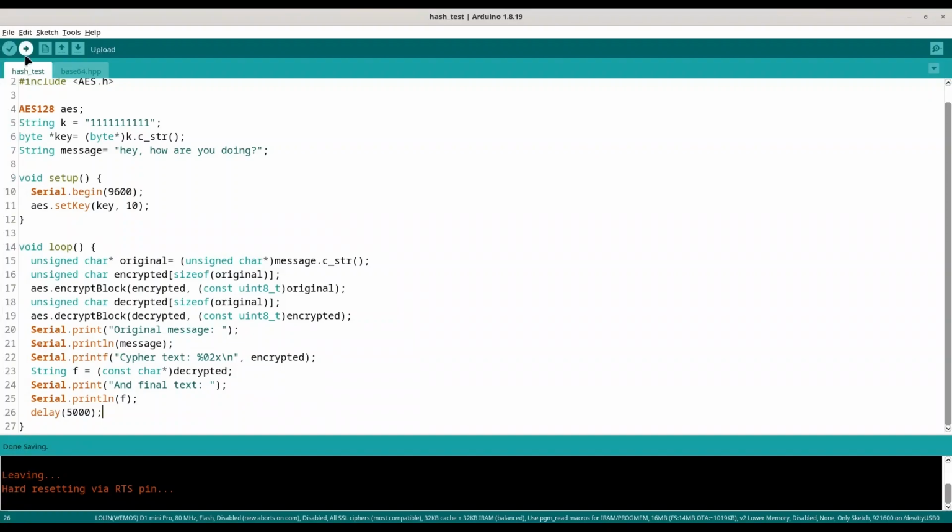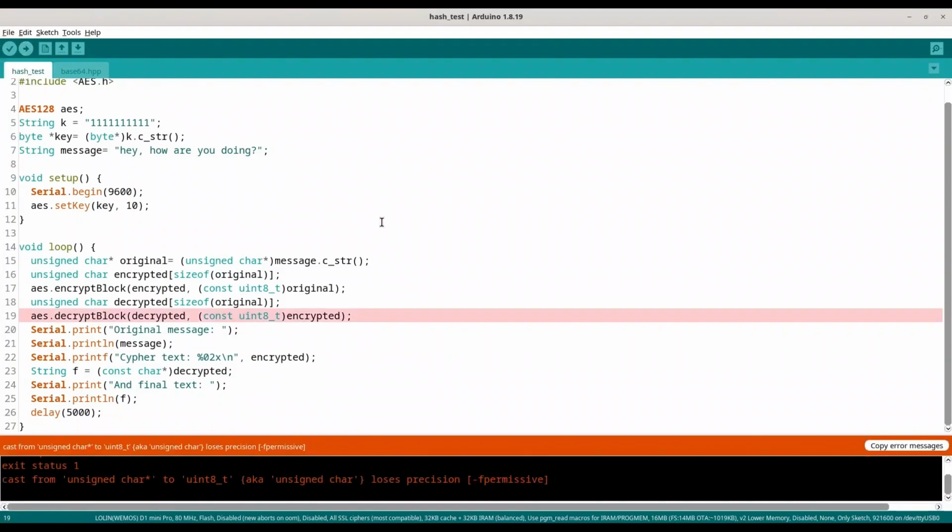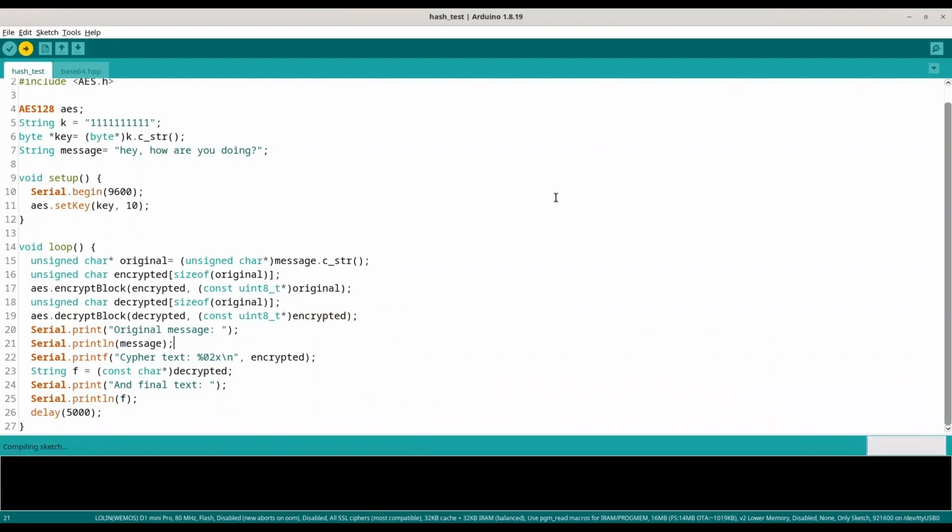Now I'm going to upload this piece of code. Okay, what's wrong? AES needs to be a pointer in both cases. Let's try it again. And before we continue, I'm just going to change this message into something more interesting, like a personal advertisement. Okay, now I'm going to upload this code.